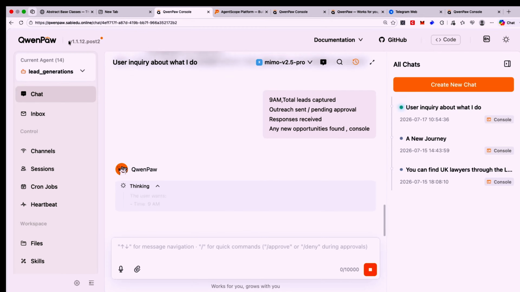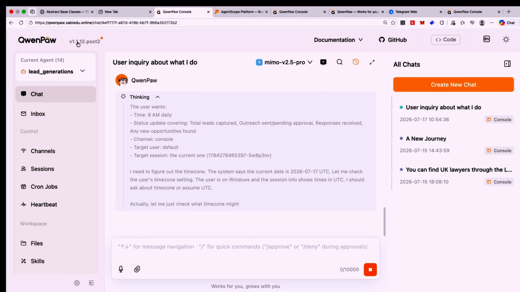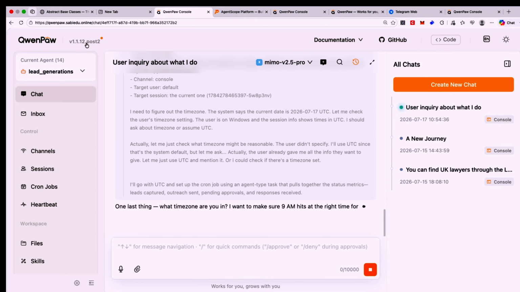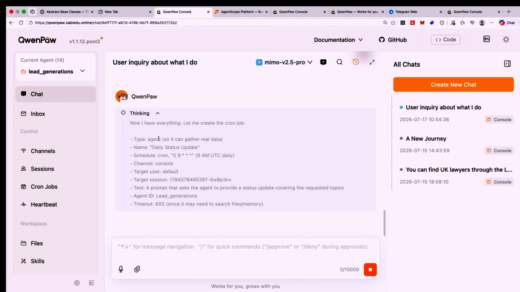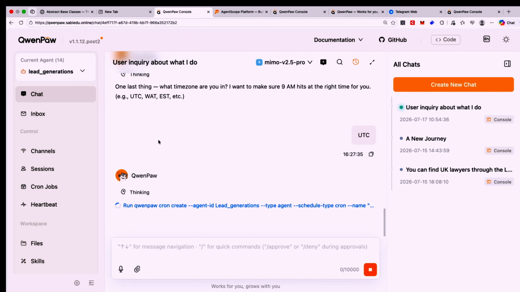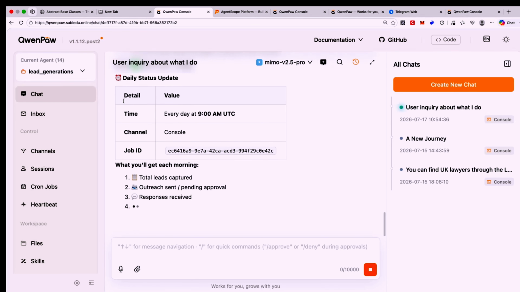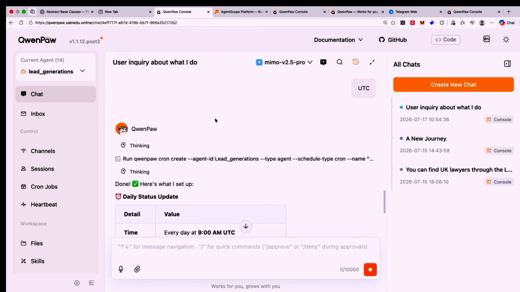You could see that this is actually using an older version of QwenPaw, which is version 1, but you don't actually see changes on the UI. One last thing, what time zone? I'm just going to give it UTC. It has all the information it needs to create, so now it's running the cron create command. You see, this is what a good model does. See, it's able to follow. It's done. The cron has been created.